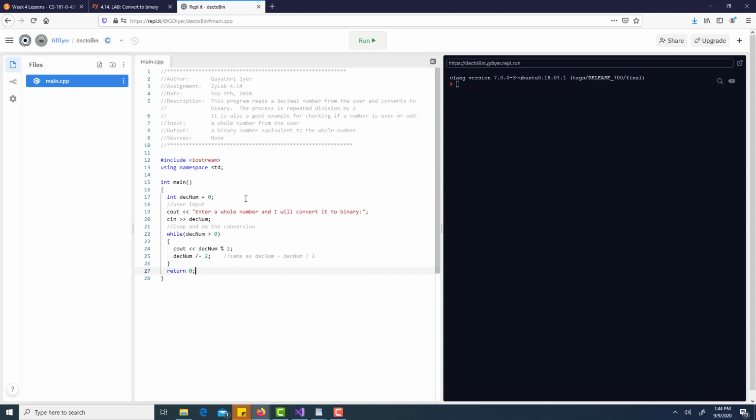Let's see if we can get that to work and see what we get. So you run it, and when it compiles, it says enter a whole number, and I will convert it to binary. I know the binary for 3 is 0011, so we get 1, 1 with no preceding zeros. That's okay. So let's make a few changes here. I like a new line after that, so the cursor goes to the next line. I like some spaces after that to put in my number. And let's run it again.